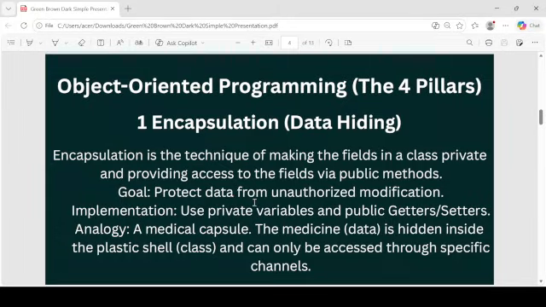The goal is basically to protect data from unauthorized modification, and the implementation is to use private variables and public getters and setters. Who will get, who will set. This will also be included in this. The analogy is basically a medical capsule. The medicine data is hidden inside the plastic shell, like we have a class in which data is hidden and can only be accessed through specific channels. So the capsule is like the class where the data is stored inside, and we use access modifiers to give access to who can read or who can write.